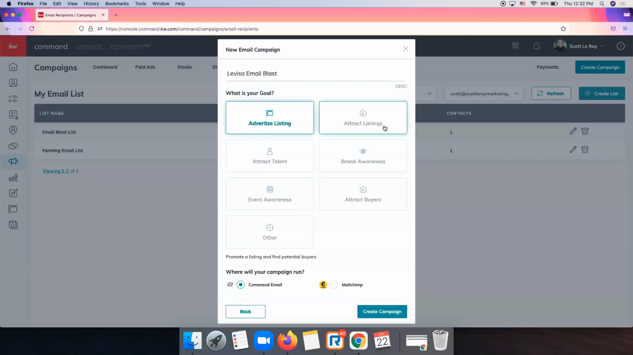When you choose one of these listing options, it'll allow you to select a listing from the KWLS. And then down below, where will your campaign run? I want to send this to my command contacts. So I'm going to leave this on command email. And then we'll choose Create Campaign.